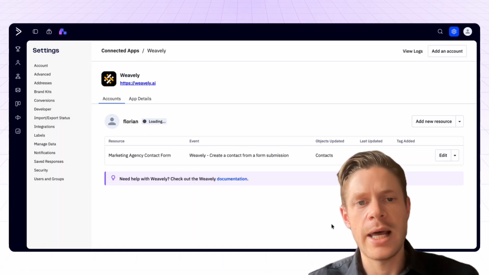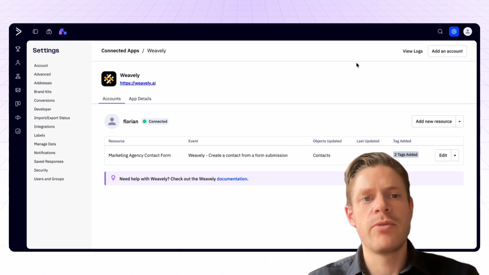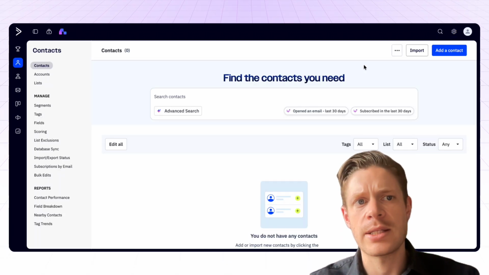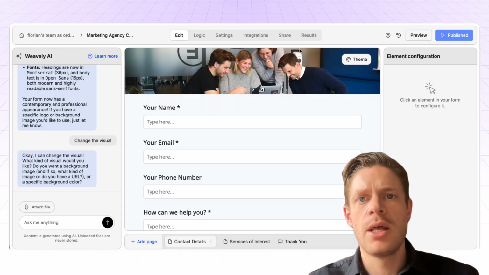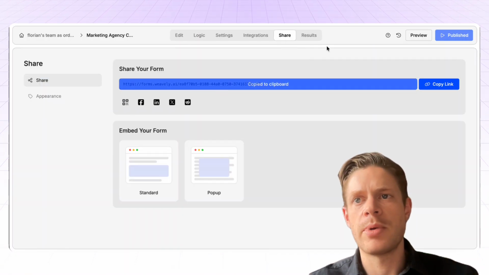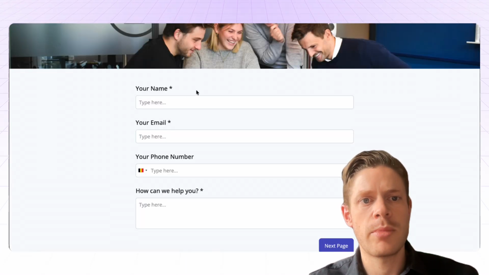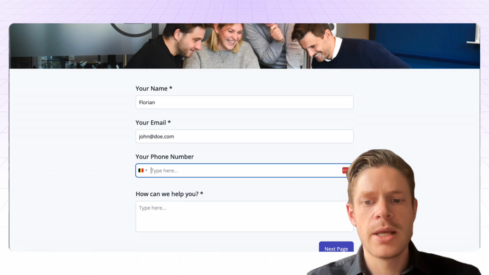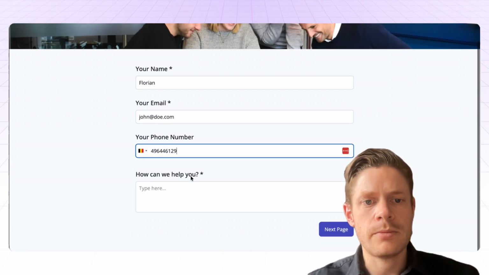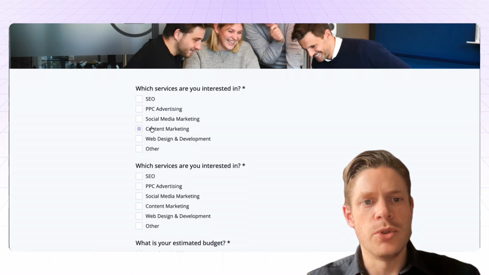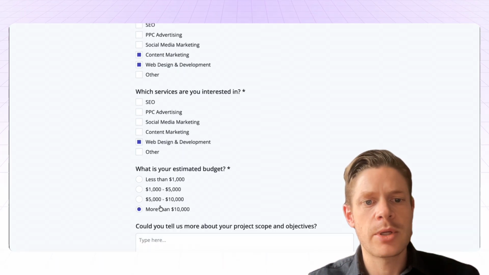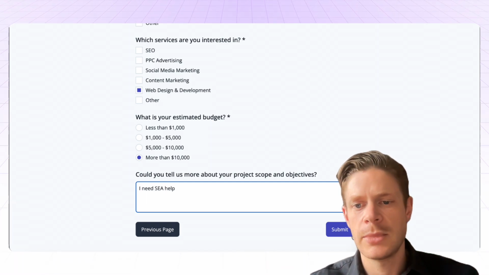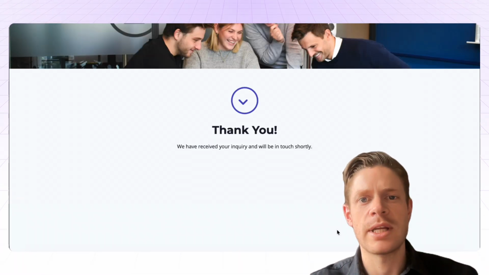Your integration will be live once it says connected, and whenever you get a form response, it will automatically be available inside of ActiveCampaign. So let's go ahead and try this out, and then you'll see the data coming in. Under the share tab, we'll copy and paste our URL into our browser bar, and fill in some data right here. Let's say john@dough.com, give our phone number, and then just enter some dummy data right here. This doesn't really matter because it's not going to be picked up. I need SEA help. That's succinct enough for a 10K budget.